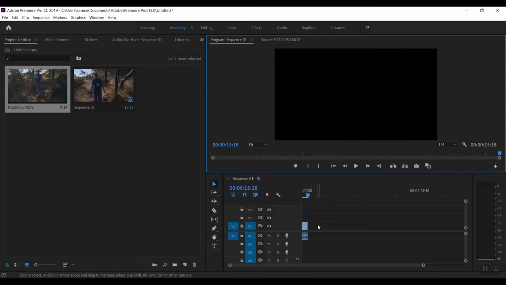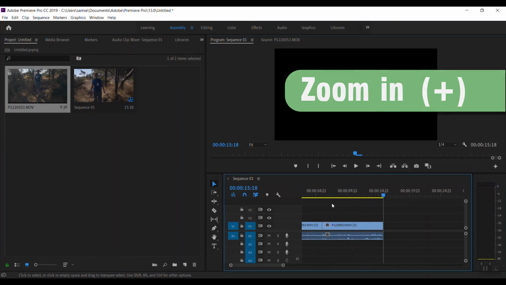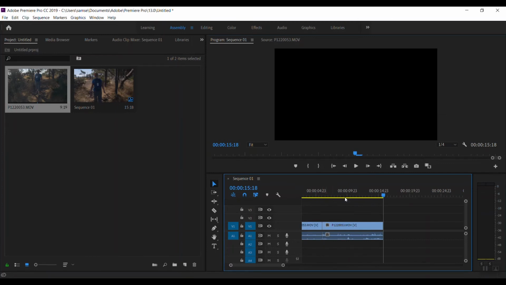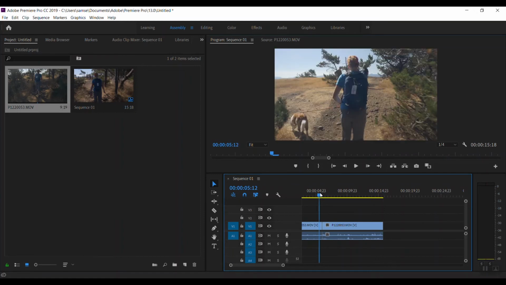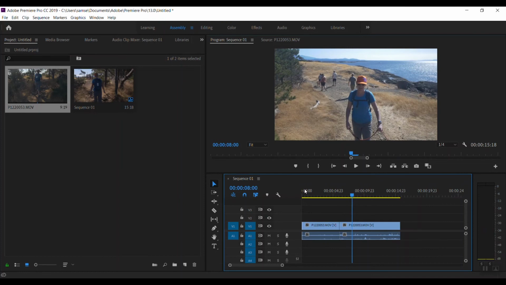So if I want to zoom in on that, I hit the plus key a couple of times. Well, first I have to select the sequence, then hit the plus key a couple of times, and there it is. And I can move my playhead in my sequence here, and it will show me the edit. And that's the basics of how to do an assembly.